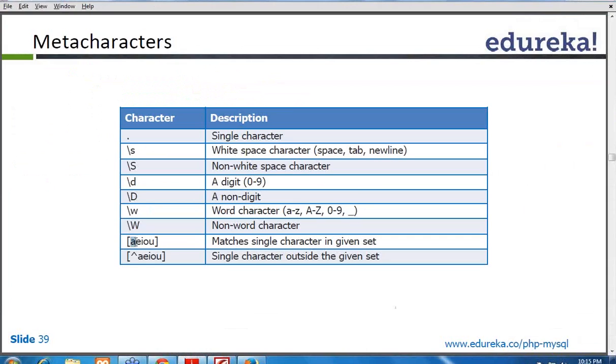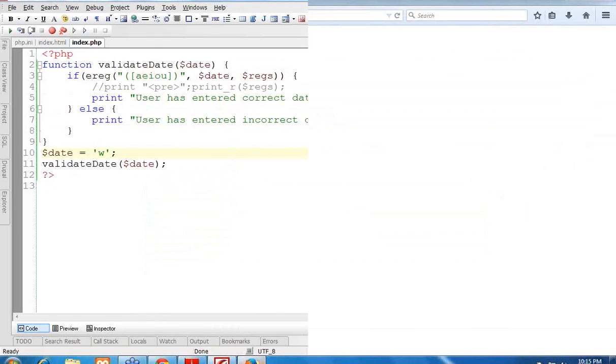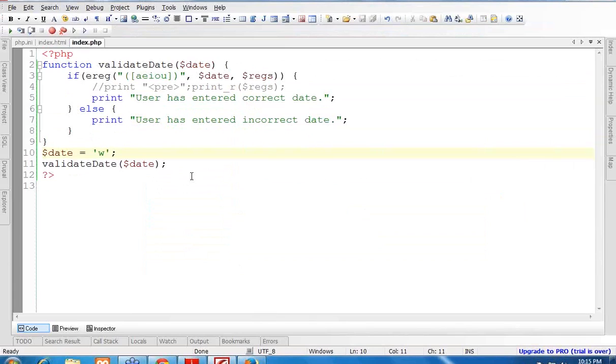And this group A, E, I, O, U in brackets means our expression will match either of these characters only. For example, if I give A, E, I, O, U, it should be a single character that should be between these. So here you can see I have given W. This gives incorrect result because it is not one of the vowels. If I give I, it will give me the correct result because it is between A, E, I, O, U, but it should be a single character.